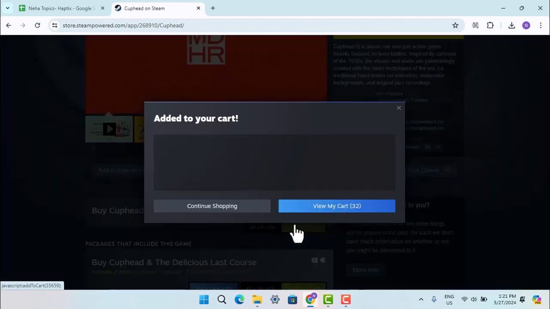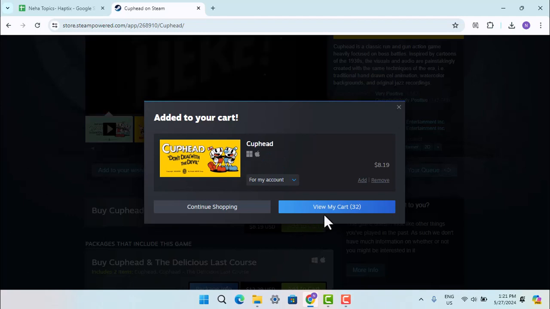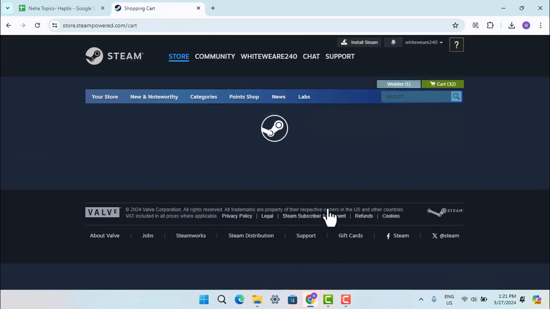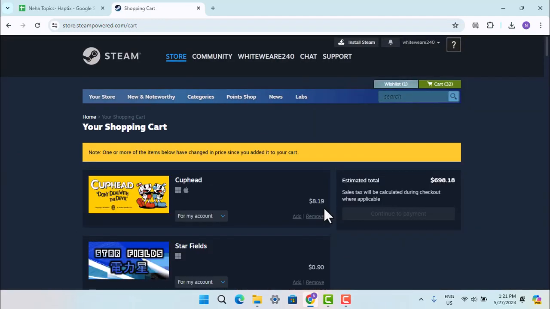Now click on Add to Cart. You can either continue shopping or press on View My Cart. Here it's going to take you to the cart page. Over here, select the particular game that you wish to buy. And when you've done that, click on Continue to Payment.